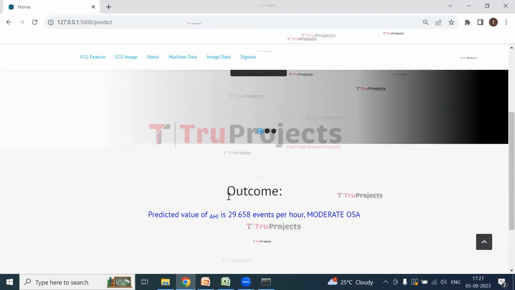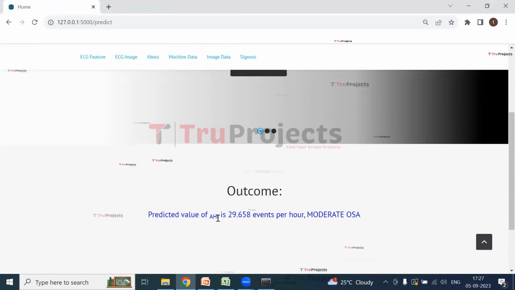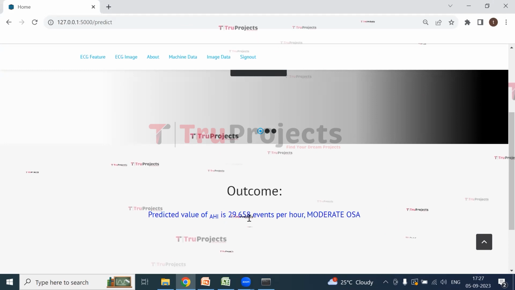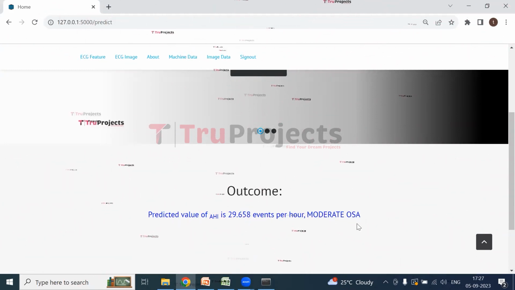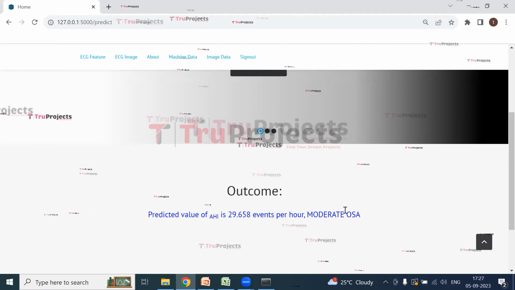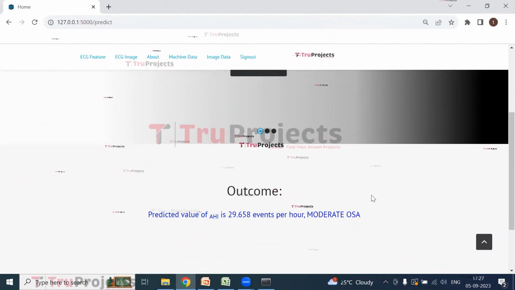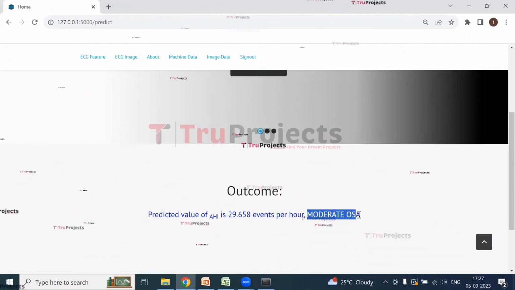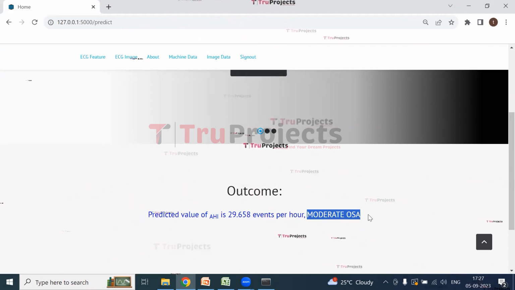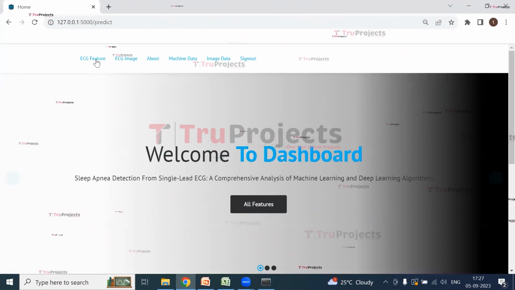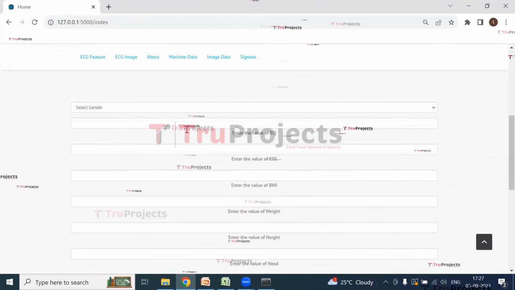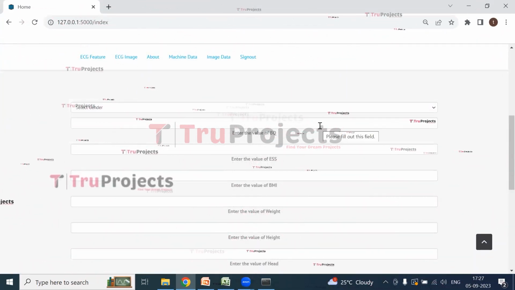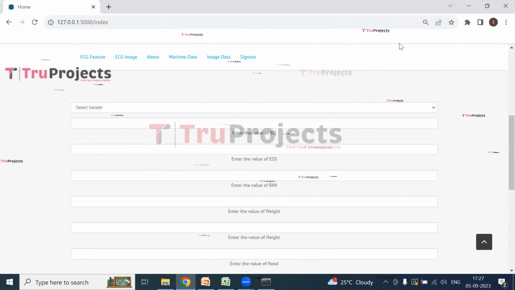So here we can see the outcome: the predicted value of AHI is 29.658 events per hour, and it is predicted as moderate OSA. OSA is obstructive sleep apnea. So this is moderate obstructive sleep apnea. Now we will enter more details. So let us enter these details again to predict the AHI.